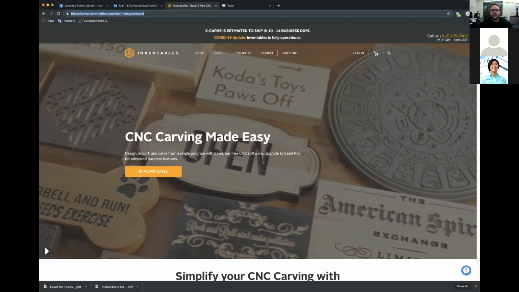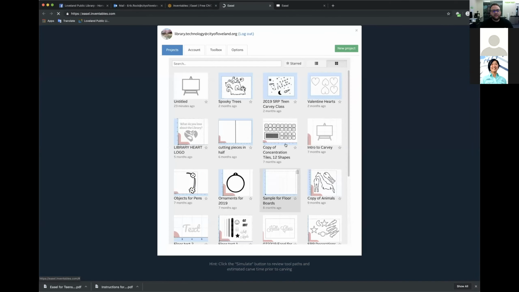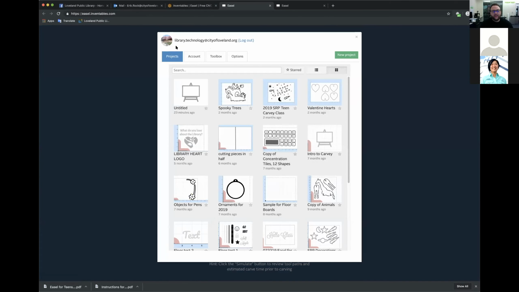I already signed up for an account. Yep, thank you. Even better. Okay, awesome. So once you get to Easel, explore Easel, you can sign in, and then your screen should look like mine, except without projects, right? Yeah. Awesome. Okay.